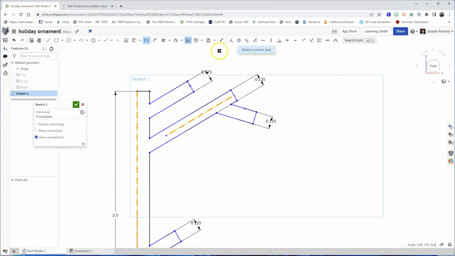So I'm going to use mirror, so select a mirror line. I'm going to select this line right here, and then I'm going to mirror. Oh, let me undo. Let me press escape, and then undo that because I had this selected a while ago. So let me do that again.